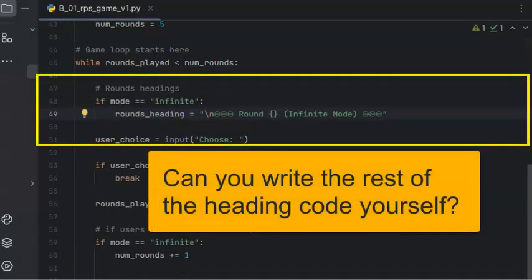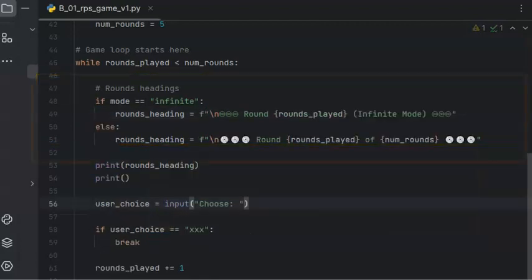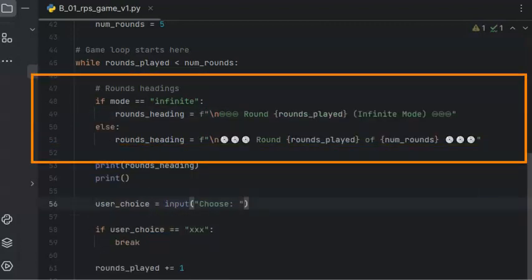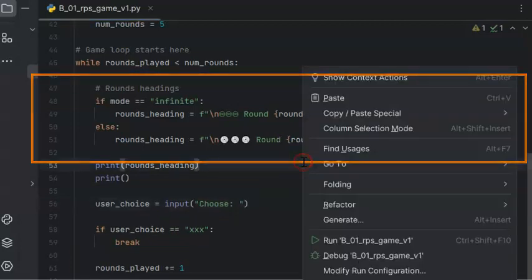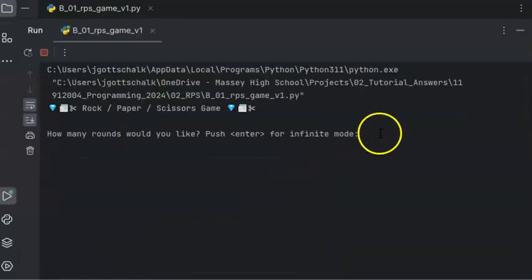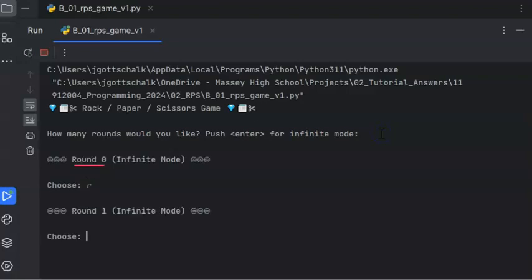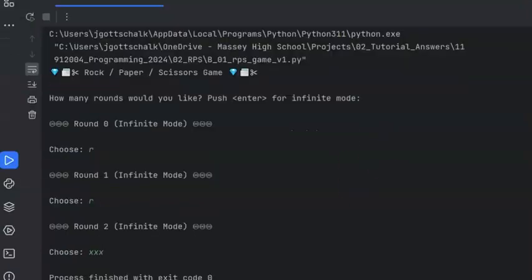Here's some starter code. Can you complete the code needed to show the headings for the rounds? So the code on your screen is something that I see a lot, and it will mostly work. In fact, if we run it and I go for infinite mode, it's a little odd because it starts at round 0, but it is increasing, and as you can see, the exit code works.